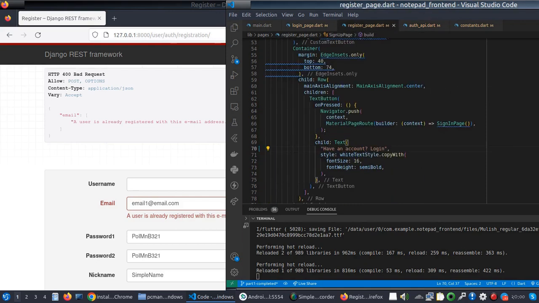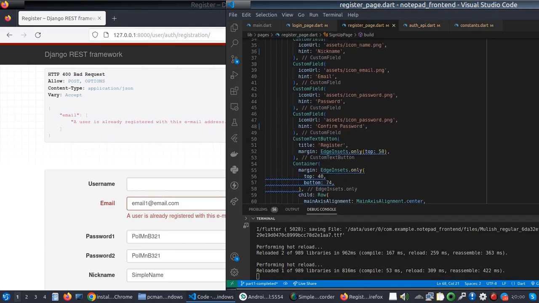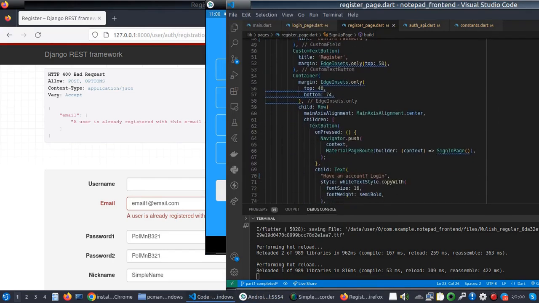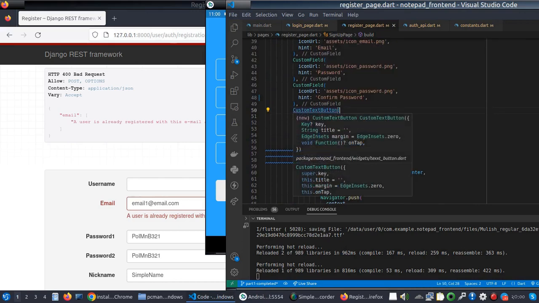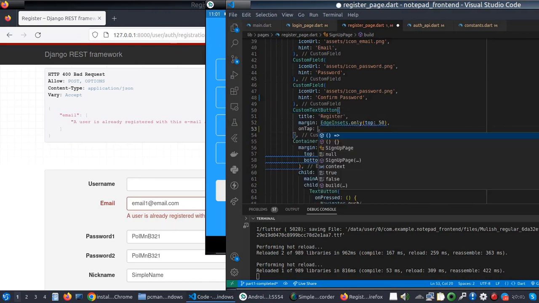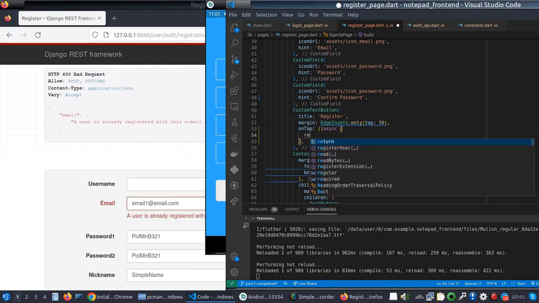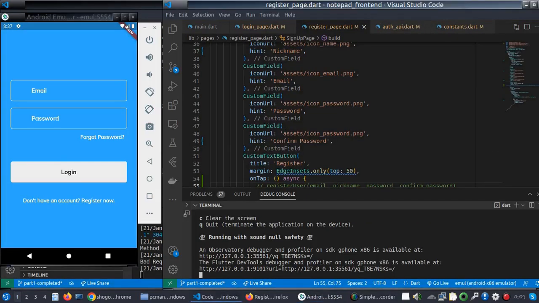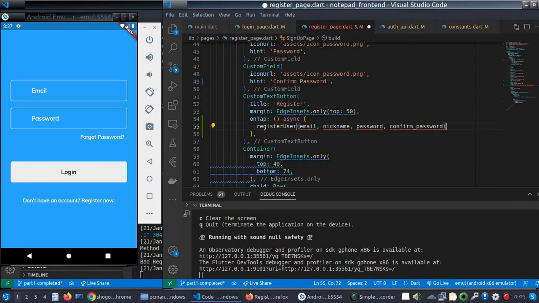So in the register page, when we are registering, this is the registration submission and the register button. This is the register button, the confirm button, and does it have onTap? Yes, it has onTap. Yeah, this is the onTap method, and it must be asynchronous. So in register user we will pass the email. Now we are registering the user. It needs email, nickname, password, and confirm password. So we will get these four things now.